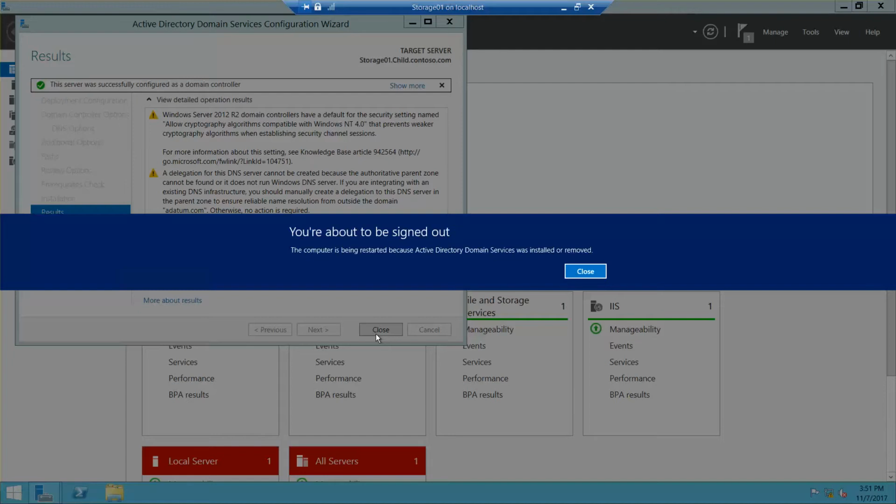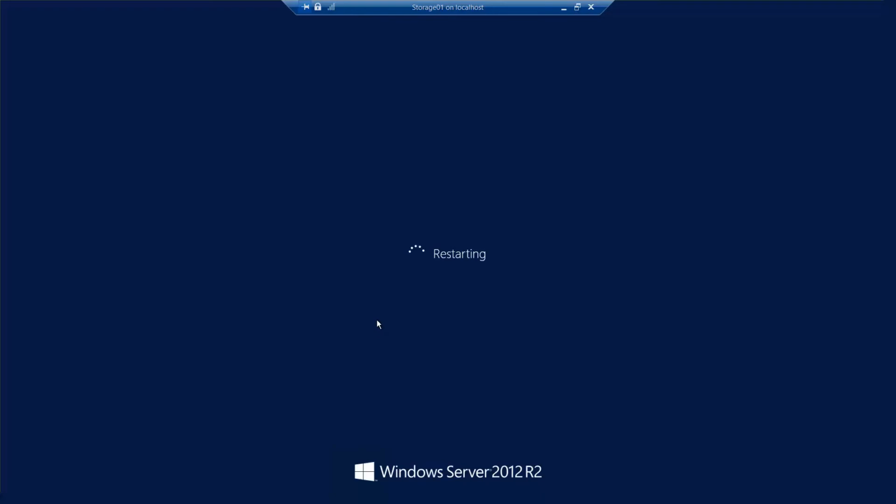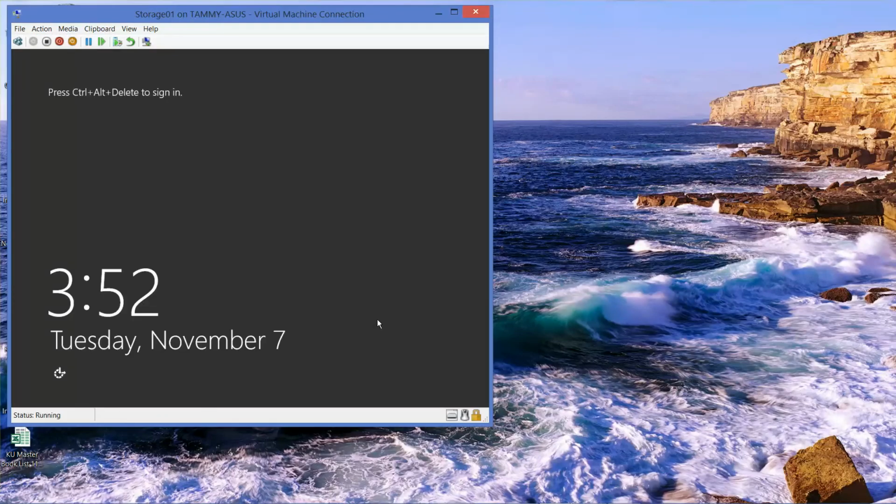Okay, and close, and that is the end of this exercise and the end of this video. The next video will go into, what are we going to go into? 14.4, which is raising the domain and forest functional level.